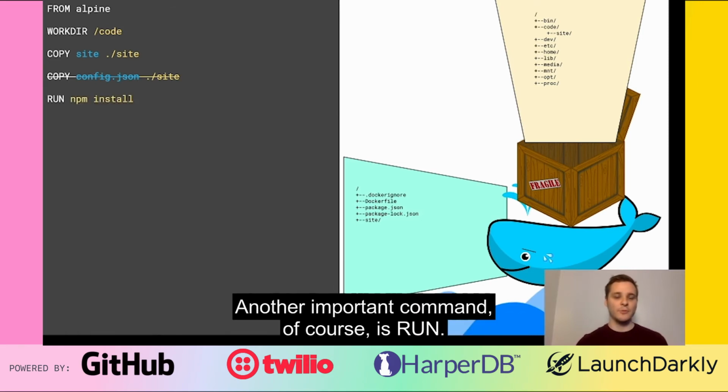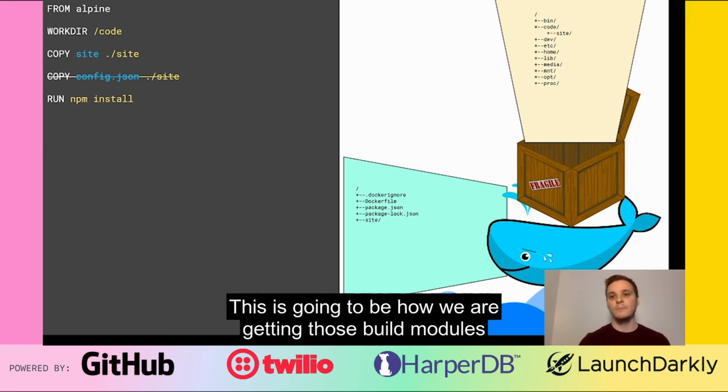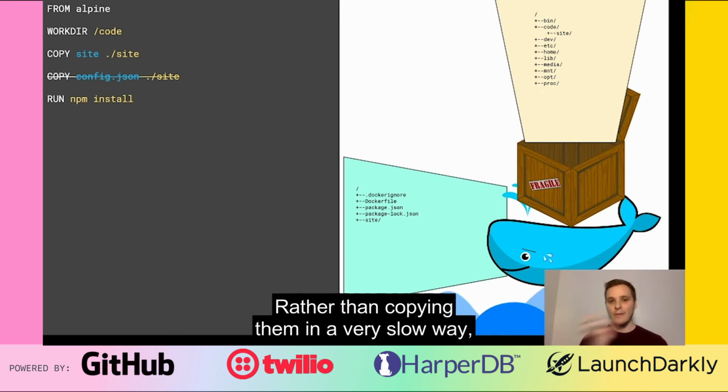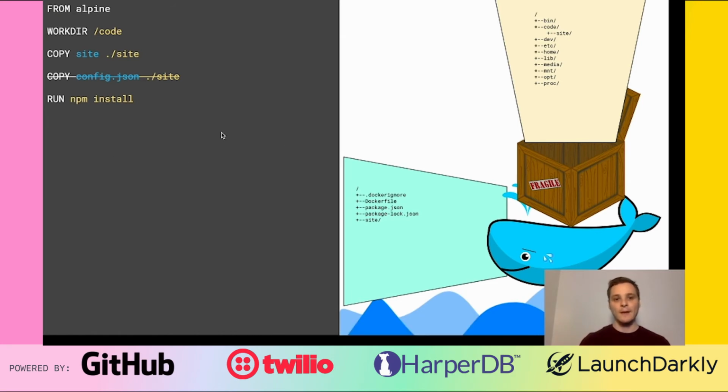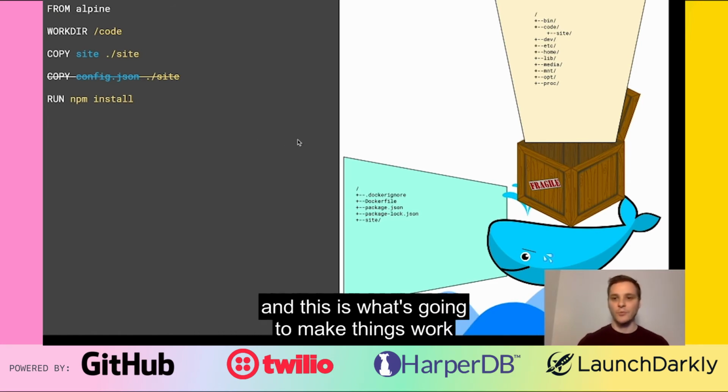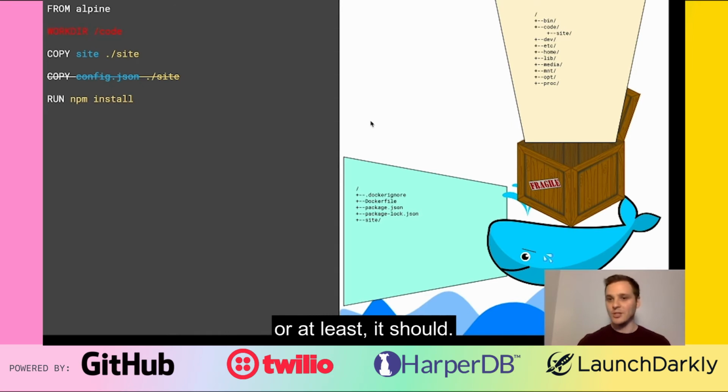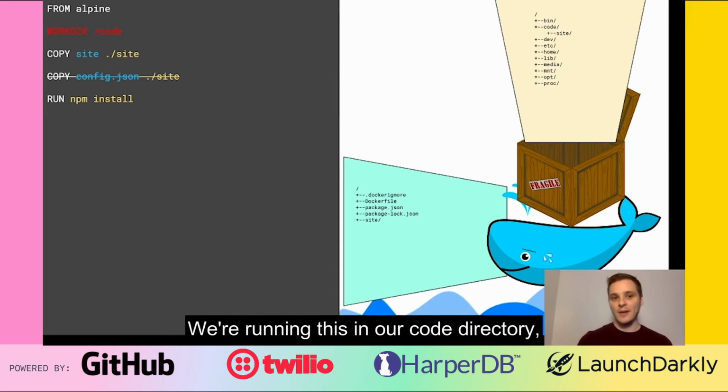Another important command, of course, is run. This is going to be how we are getting those build modules into our container. Rather than copying them in a very slow way, we're going to run the native npm install within our Linux container. And this is what's going to make things work. Or at least it should. We're running this in our code directory.